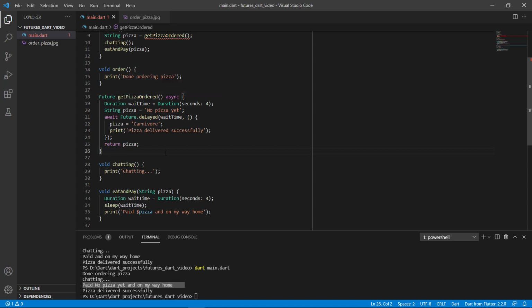So let's just see how this changes our coding. Basically what happens now, it's going to step sequentially through it. The pizza will be set to no pizza yet. And then it will halt here. It will stop here and wait for this future delayed to complete before it returns pizza. But it doesn't halt your entire program, because the rest still goes on. This method is asynchronous, which means this whole method now runs in the background. And only when it completes, it returns the value.